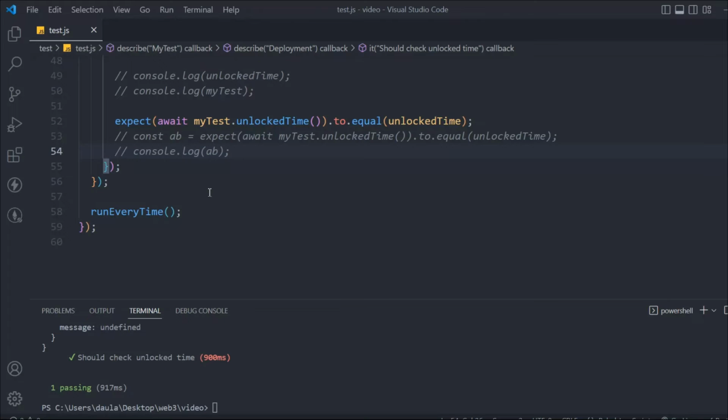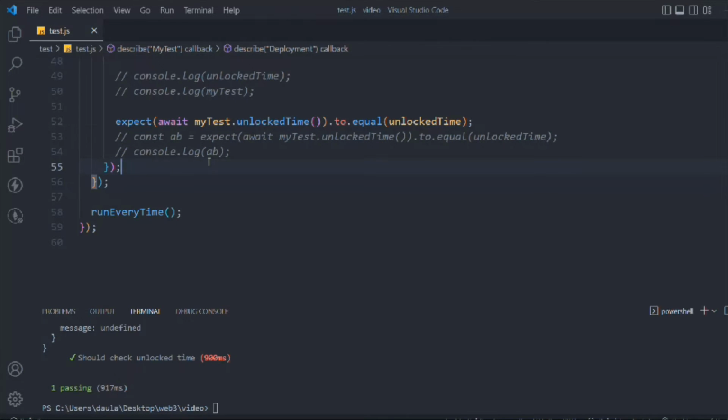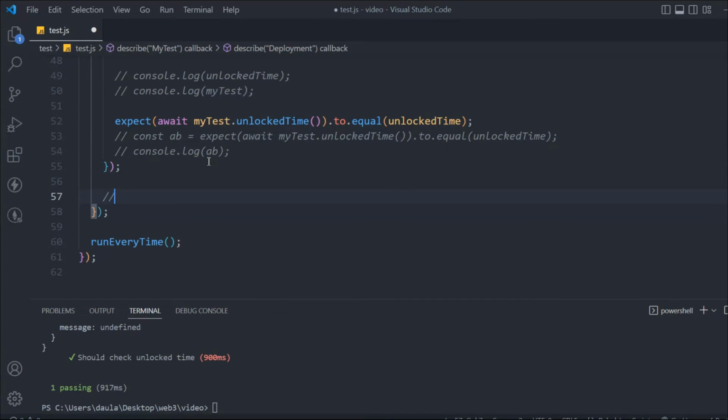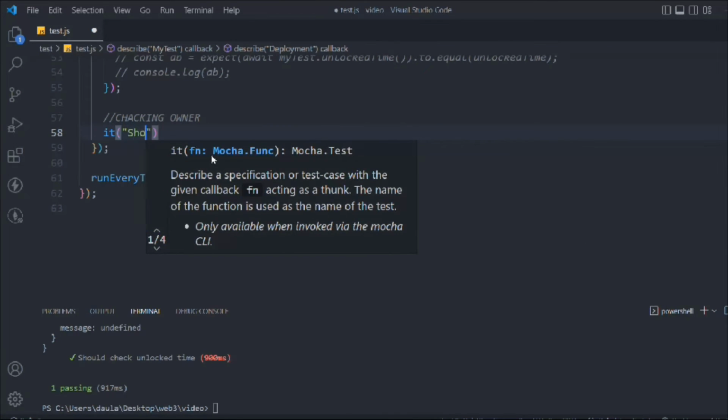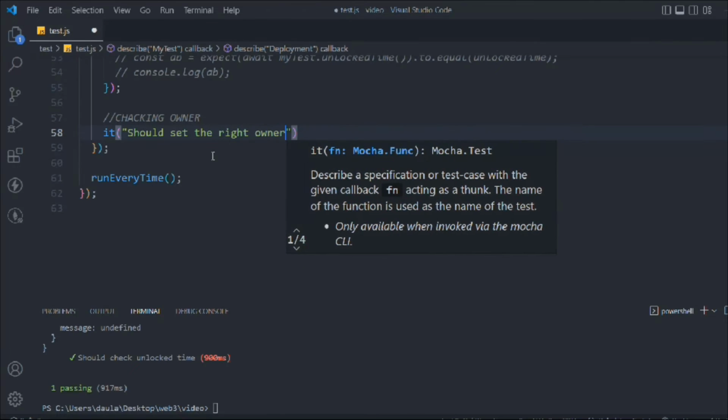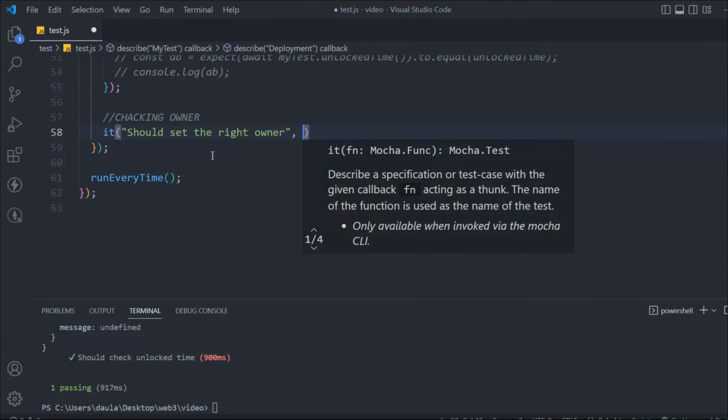Now let's continue further. This is the first check we have. Now let's write the second block. Here we go, to check for the owner. The owner who deployed the contract. So we'll check that it should set the right owner. The one who is deploying the contract has to be the owner of the contract.